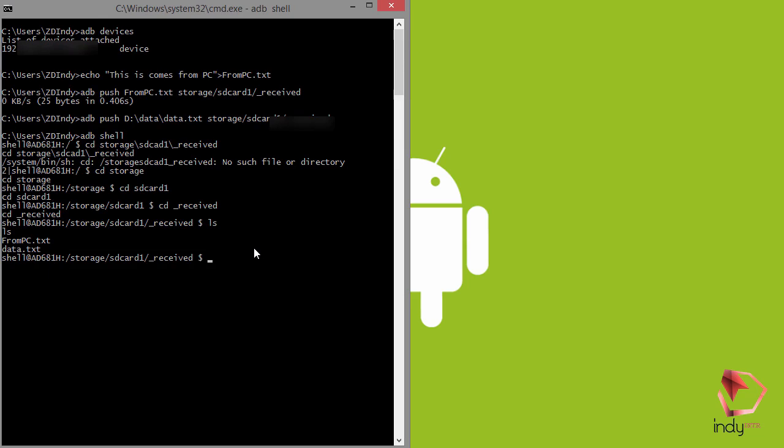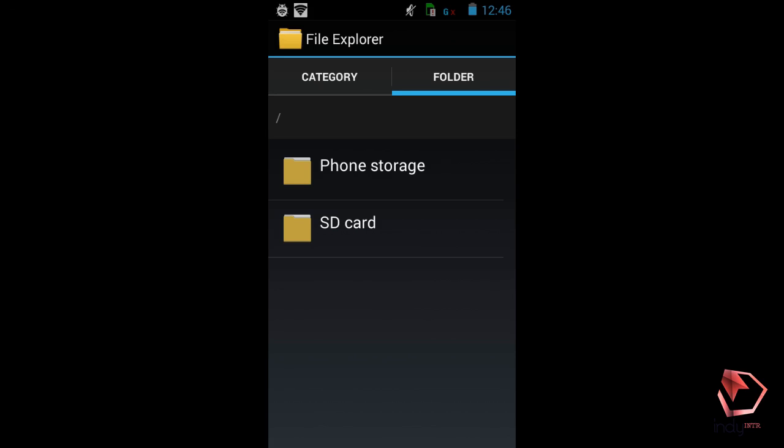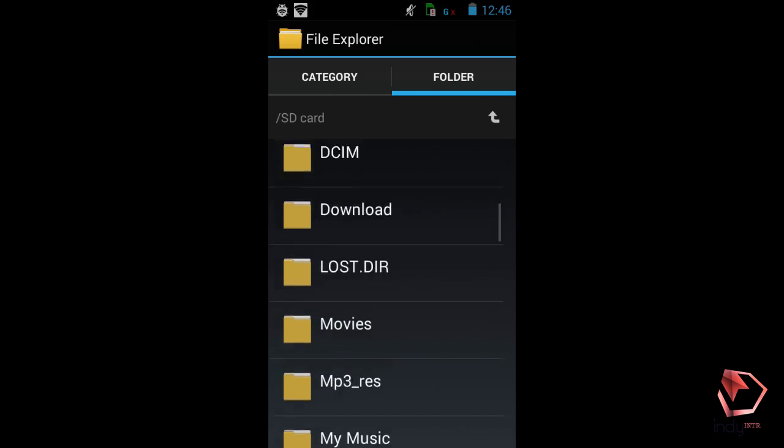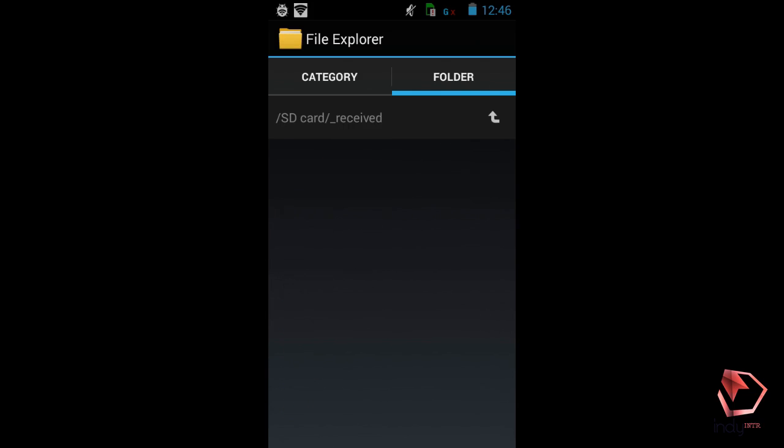So let's check on the real device instead. Here is my real Android device, and I've already opened my file explorer. So let's check the SD card and the folder _received. And as you see here, we have data.txt and from_pc.txt that we created before on our PC.